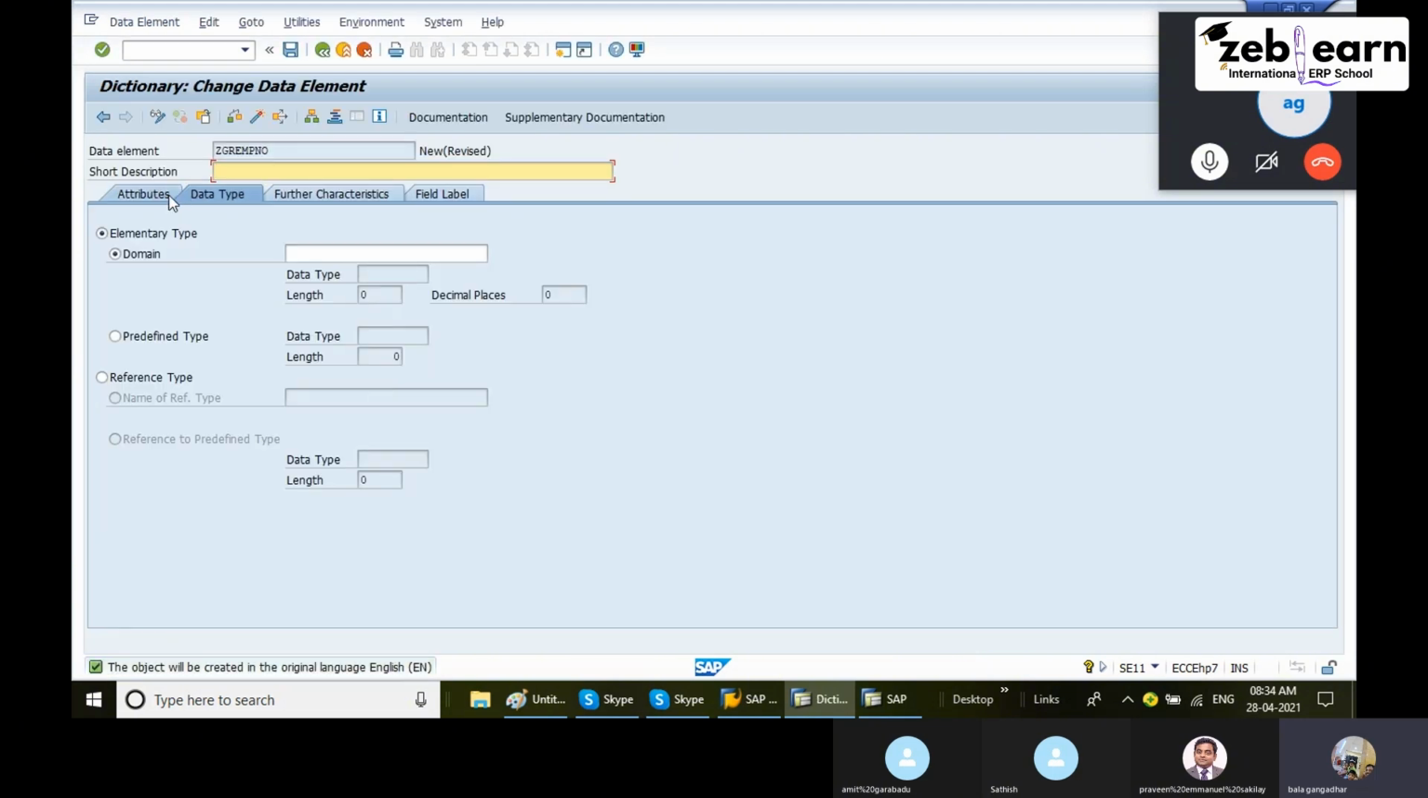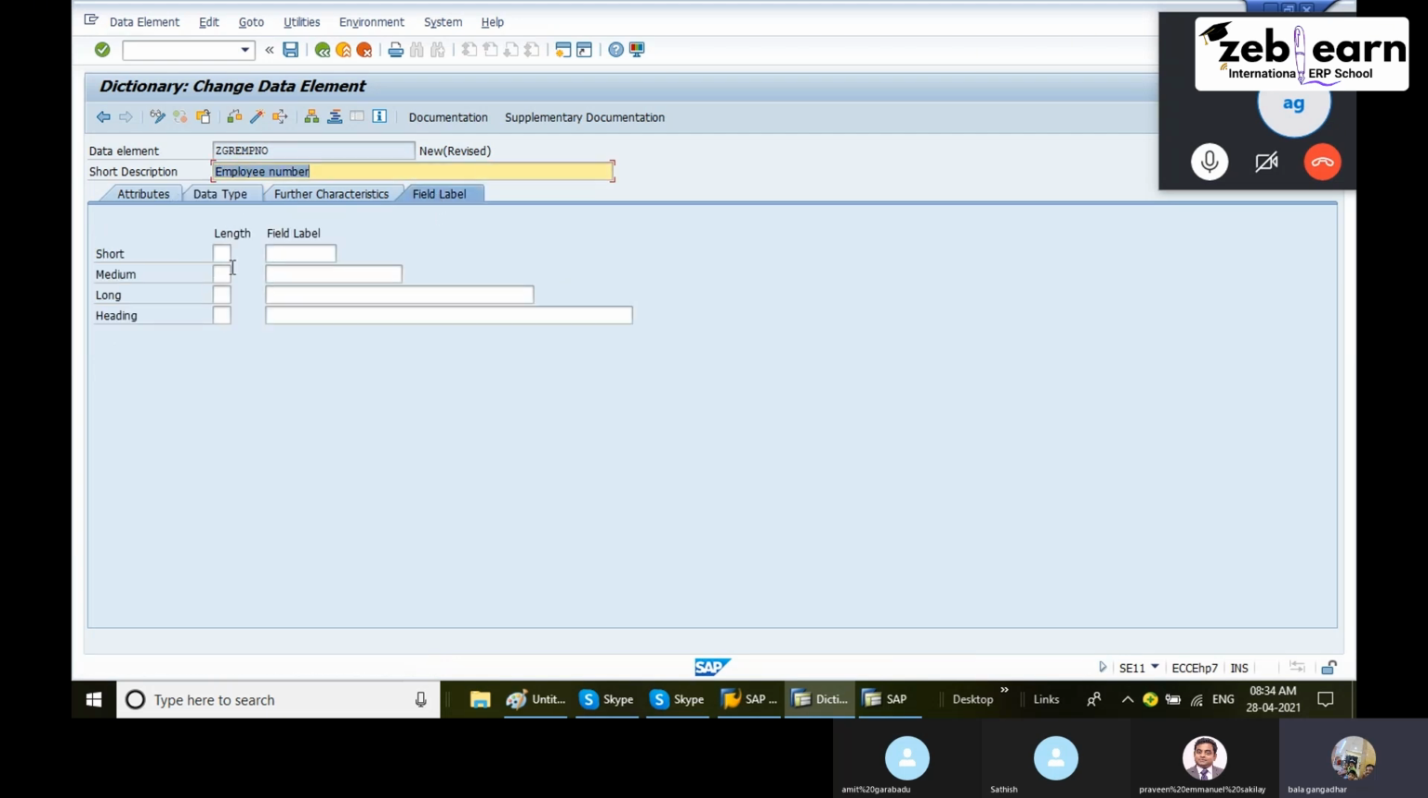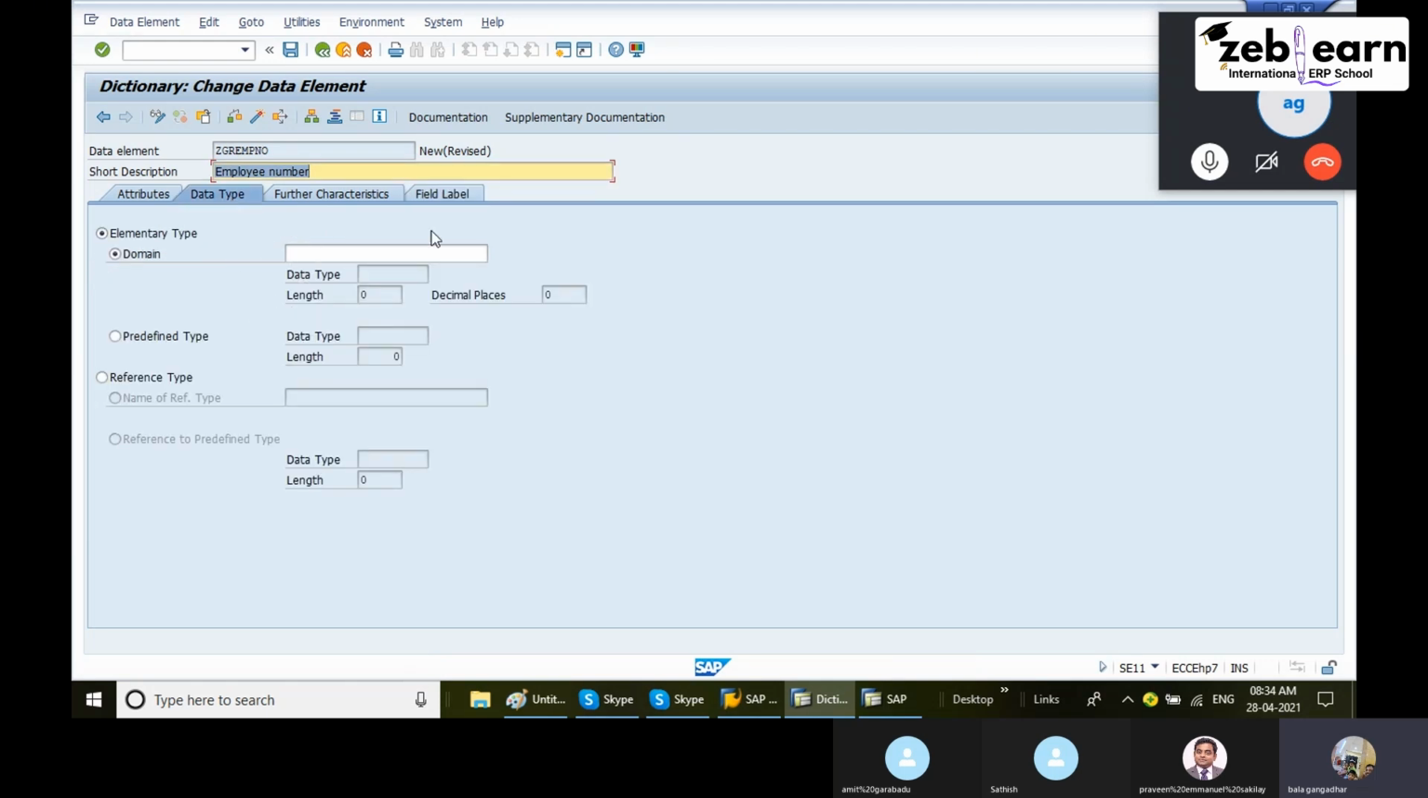It will show the short description here, employee number. This is not a field, this is a data element description. You ask me that in the data element we will create the domain. Domain only. Without a domain I cannot create it directly. For the field labels, compulsorily you have to maintain the domain.